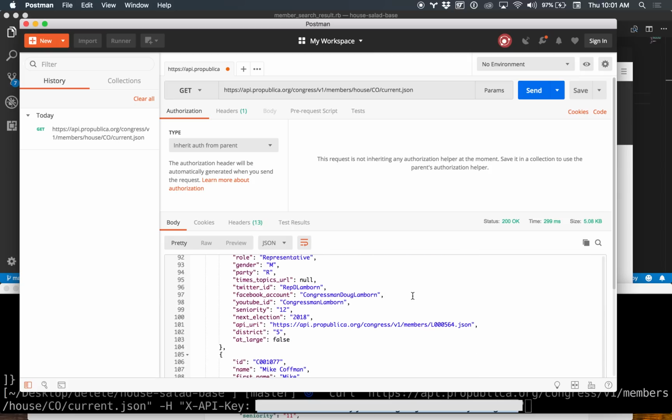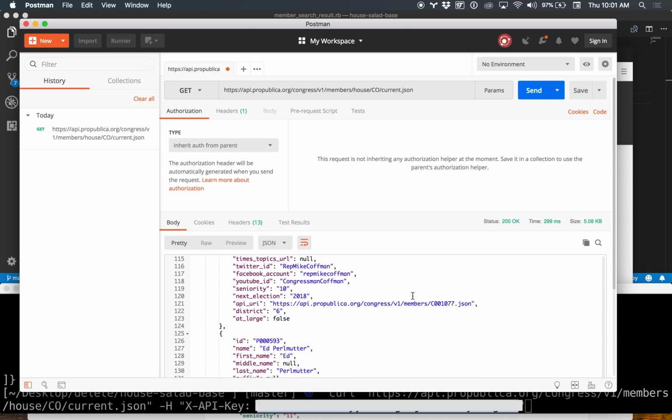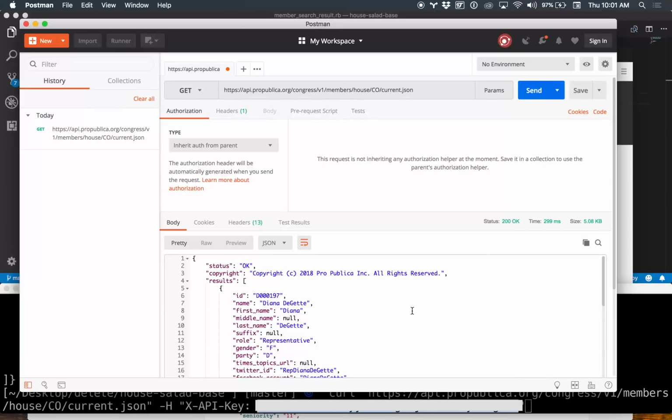Can't make this bigger? Unfortunately, not. I know. Yeah, this looks like it's working.